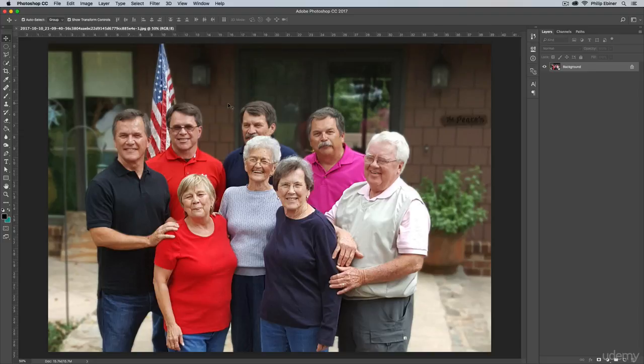But the first and the main thing you have to do is select that part of the image that you want to separate and make it a separate layer, which will allow you to make adjustments just to that part of the photo. So I'm going to use my quick selection tool, which is this one right here. And once I use that tool, I can just click and drag over this guy's shirt.